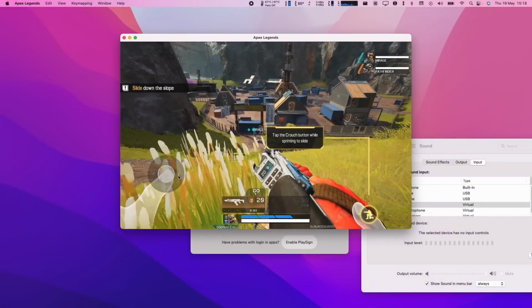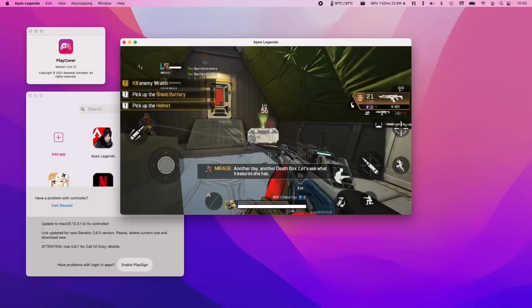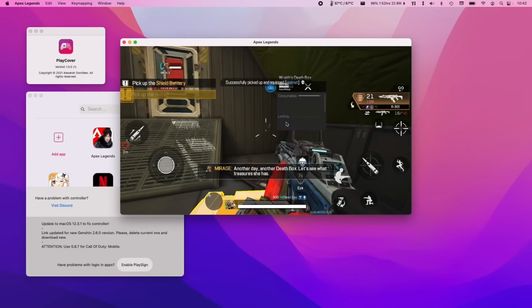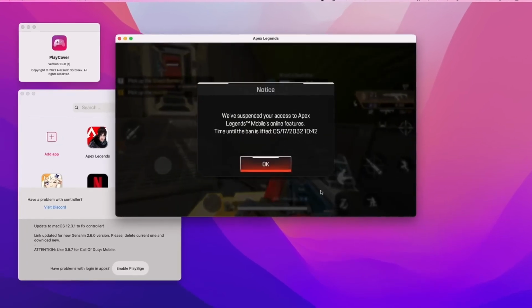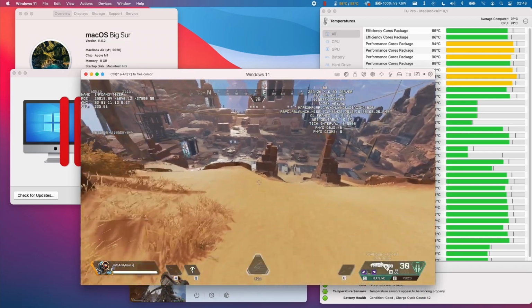And today I'm going to show you how to run the game Apex Legends on any Apple Silicon Mac. So unfortunately, it's not possible to run the mobile version of Apex Legends. There is an iOS version, but this cannot be run without being banned for 10 years. Also, we cannot run the game locally through a virtual machine.